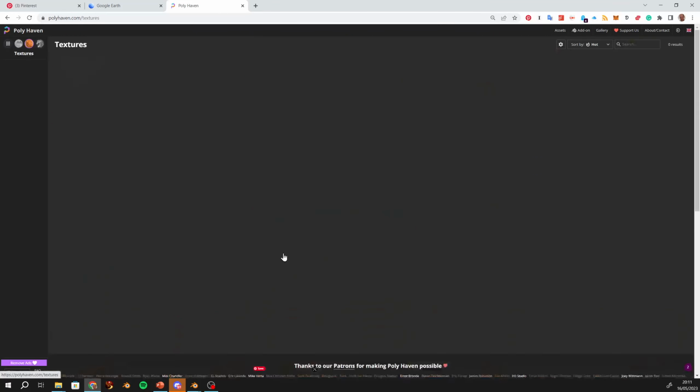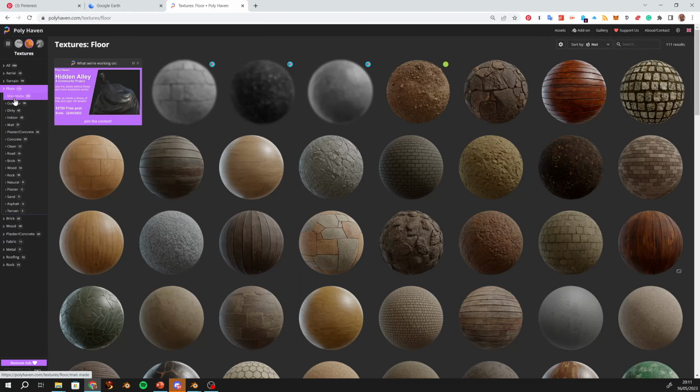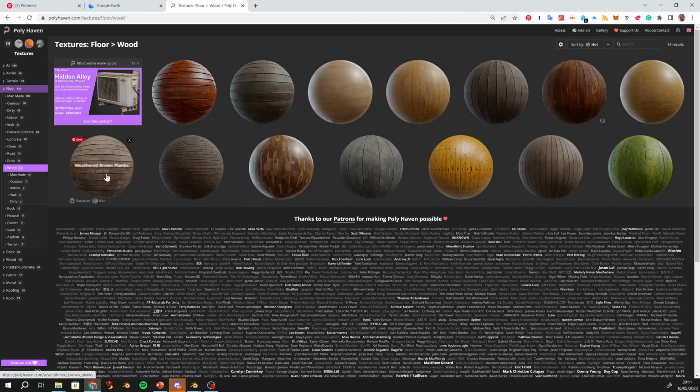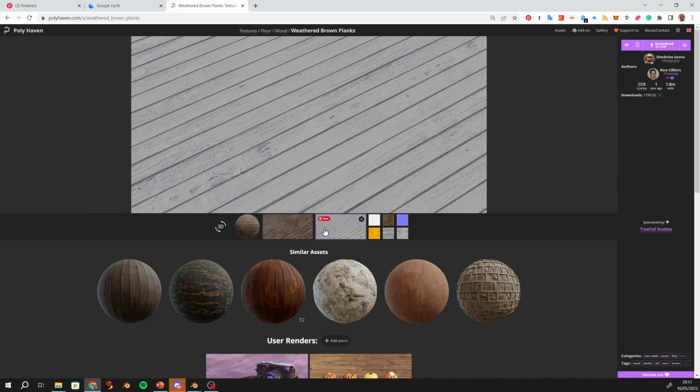Anyway, but if you go here to Polyhaven and textures, oh look! Now you're getting me excited. Floors, floor, road, brick, wood, planks, here, planks. Now what we see here is a picture of the plank, that looks like a deck.